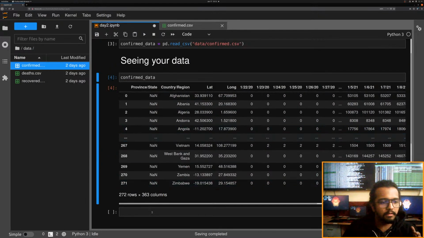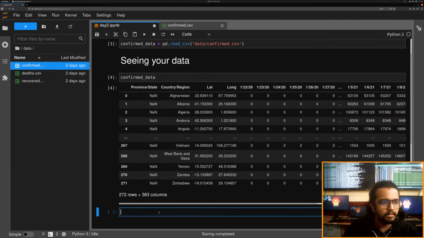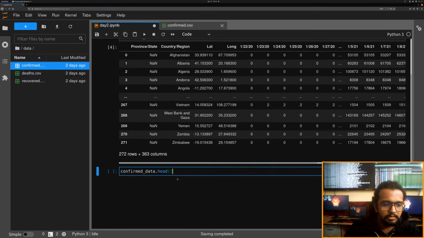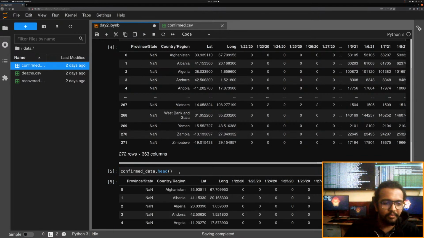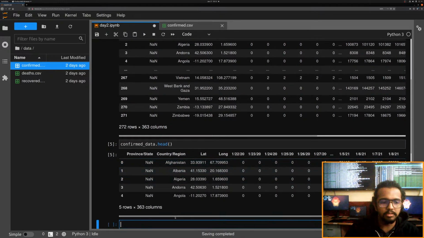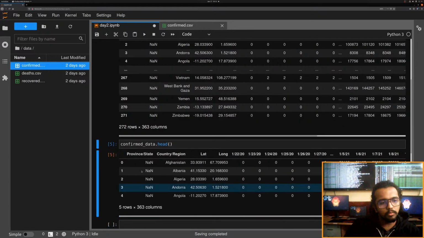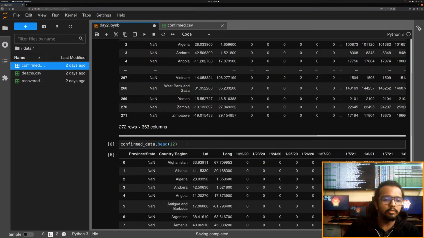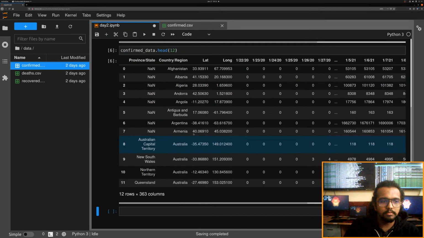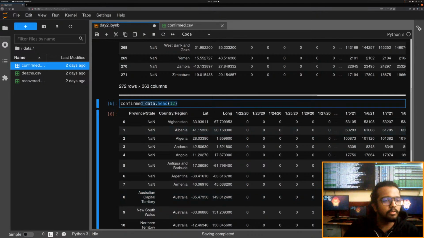And there are other ways to see the data. This is a little weird. It shows the number of rows and columns that it has. So confirmed data dot head. If you run the function dot head on this, it gives you the top 5 rows with all the columns. Say if you want to see 12 rows, if you pass in the parameter 12 in it, it will show you the top 12 rows. That's one of the things you can do.